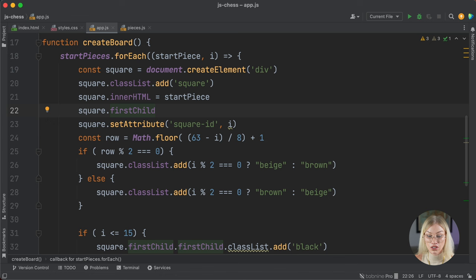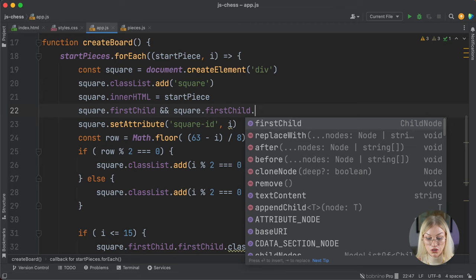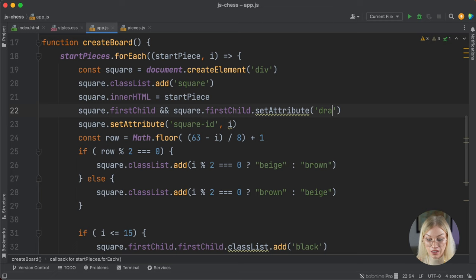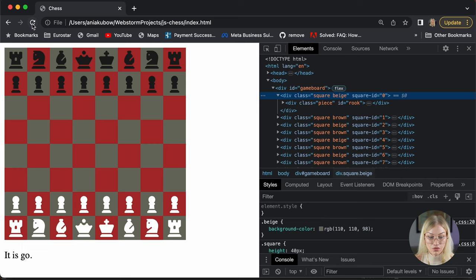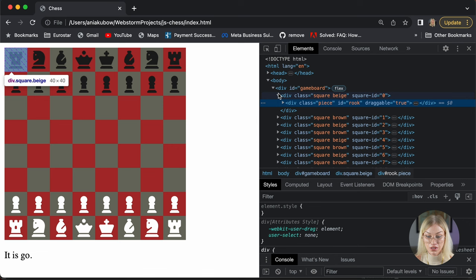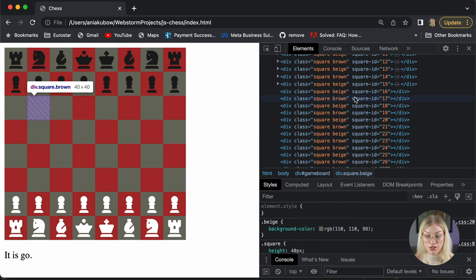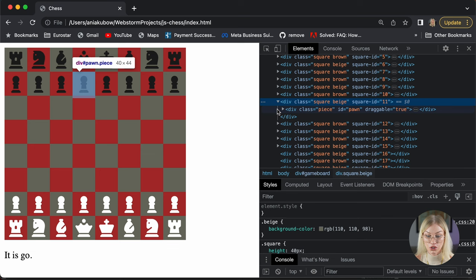So if that is true, we can get this square's first child and we do setAttribute draggable true. We can also make this shorter by just checking if the first child exists, then we do that. Okay, great. So now if we look in here, the first child, okay, once again I'm just going to minimize this. First child, draggable true. And on these, well, they don't have a first child, so nothing is added. Cool, but all of them should have draggable true. Wonderful, this is looking fantastic.